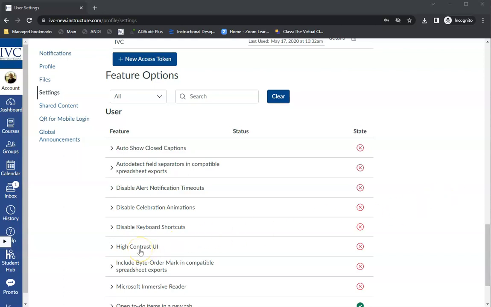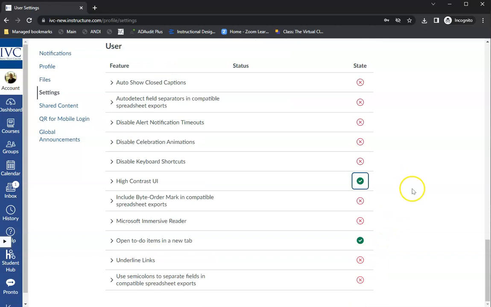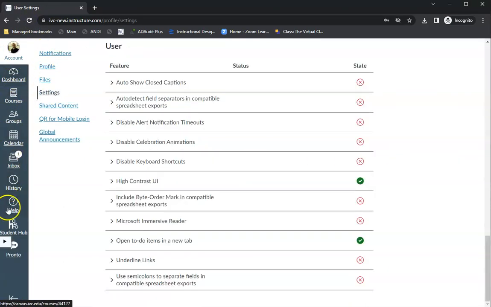One of the options is high contrast UI. If you turn that on, enable it, when you refresh your screen, notice the bar on the left turned colors. In fact, it gets rid of a lot of colors. Be very careful in the high contrast UI. Sometimes that works, sometimes it makes it more difficult to read. So personally, I don't like the high contrast UI. I like it disabled, but that's something that you can turn on if you want.